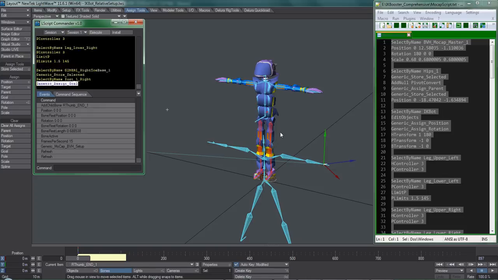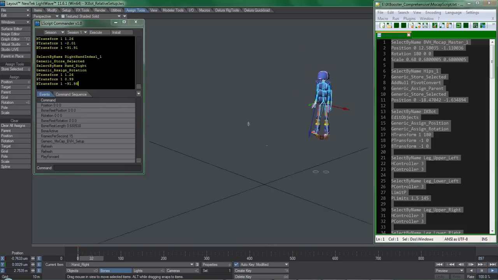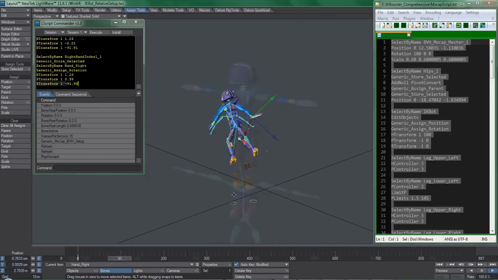When you paste this into LScript Commander from Notepad, and execute it after loading any motion capture clip into your relative setup scene, you should get solid results every single time.